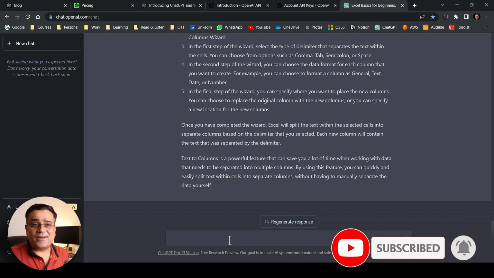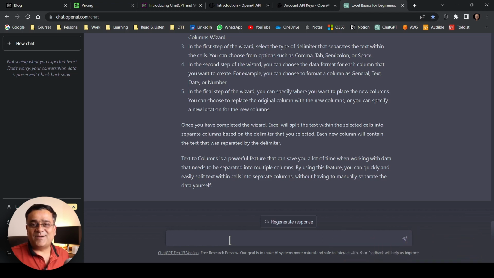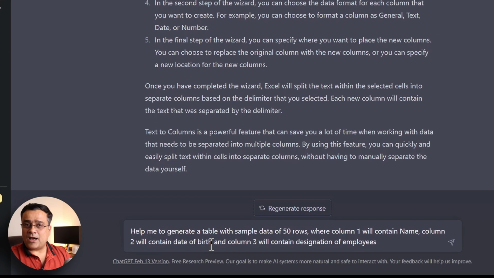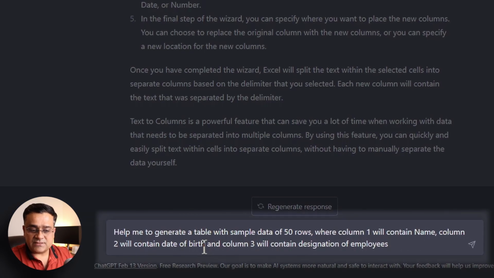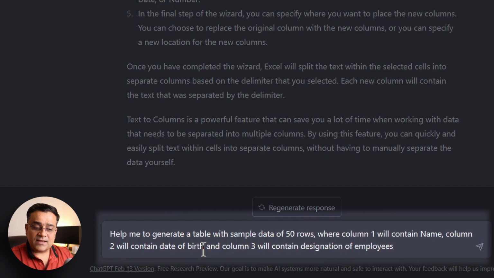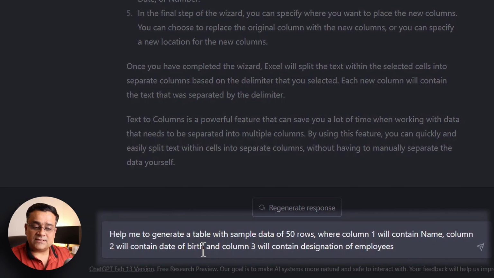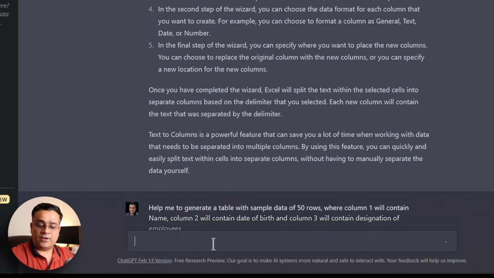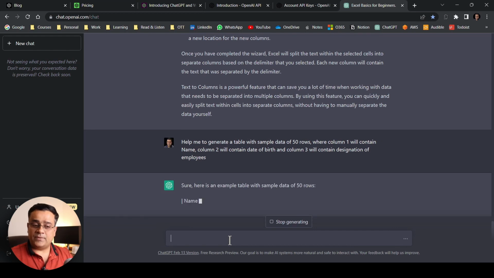Normally whenever we try to work in Excel, we need some data to practice also, right? Let me see if ChatGPT can generate some dummy data for me. So I just pasted here now that helped me to generate a table with sample data of 50 rows, where column 1 will contain name, column 2 will contain date of birth, and column 3 will contain designation of the employee. And let's see how it comes up.